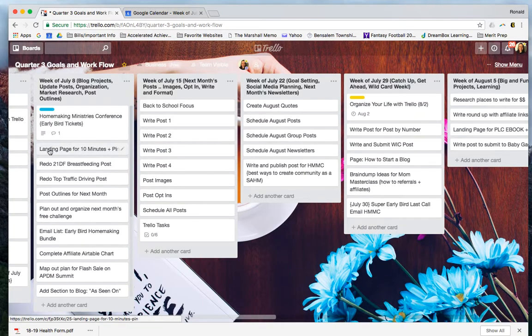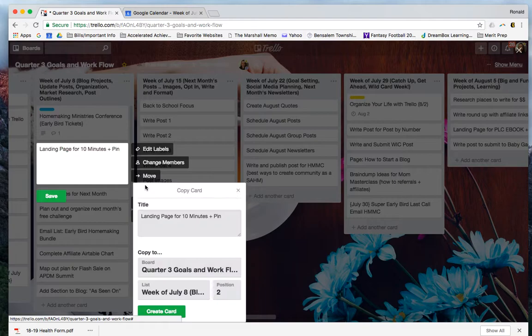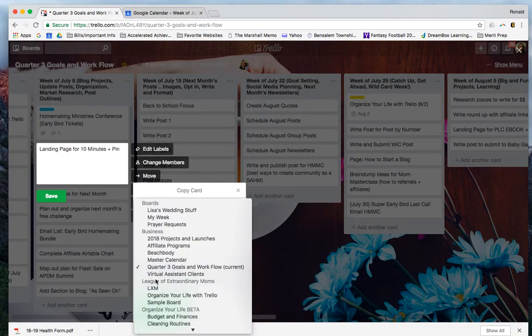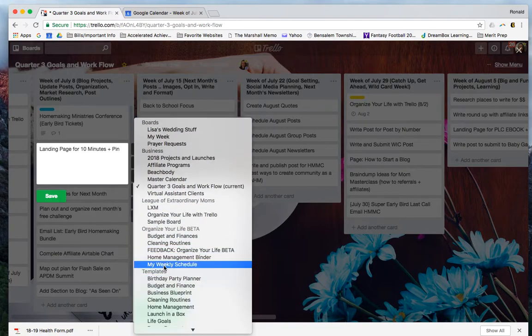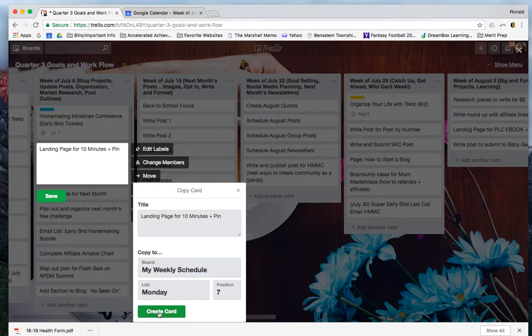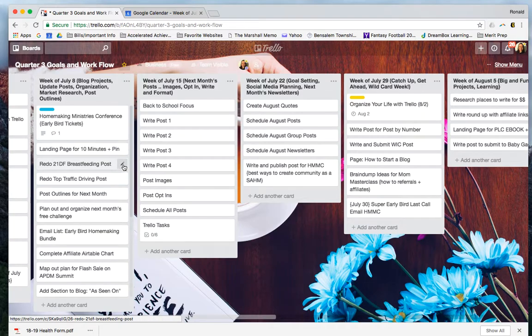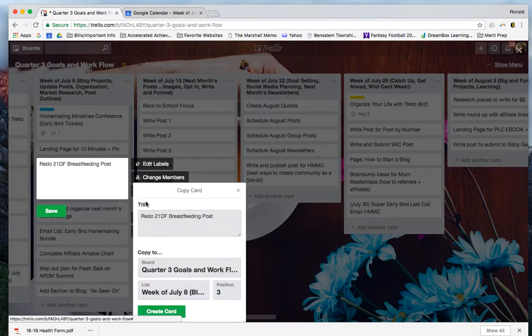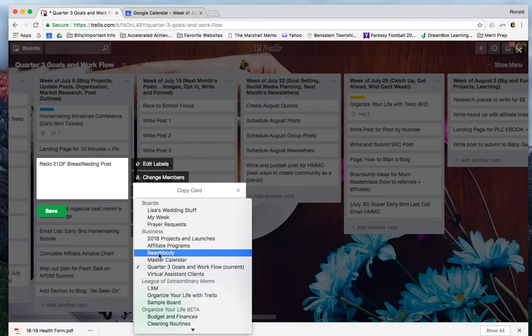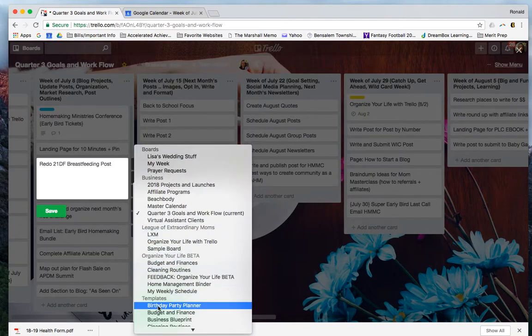Okay. And I would literally move, so I need to do this. I'm going to move this. I'll just show you a bunch of examples. Copy over, I keep losing it, my weekly schedule. I have way too many boards. Create the card. I was going to redo this blog post. I'm going to copy it over to my weekly schedule. I'll just get a couple over there so I can show you then what I would do.